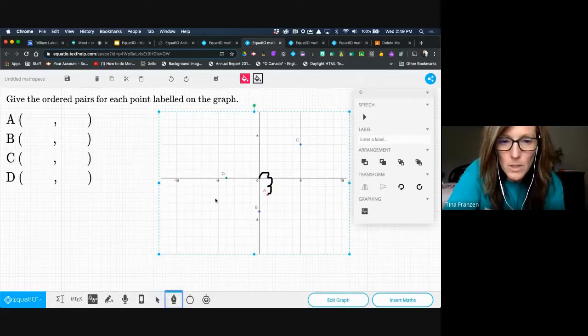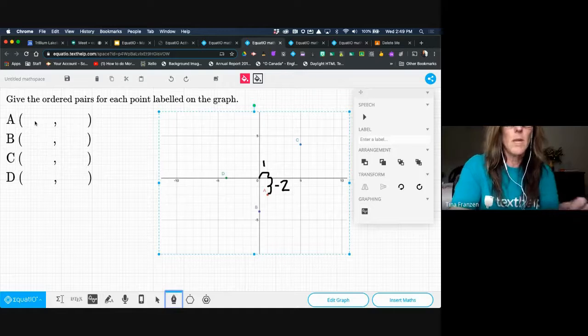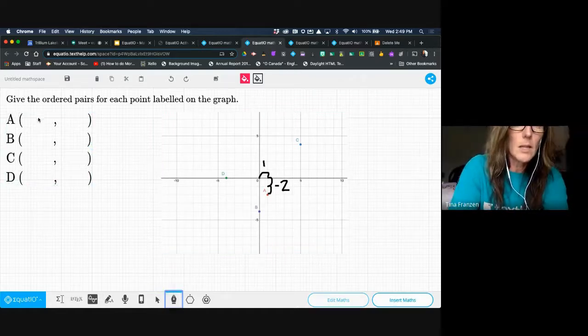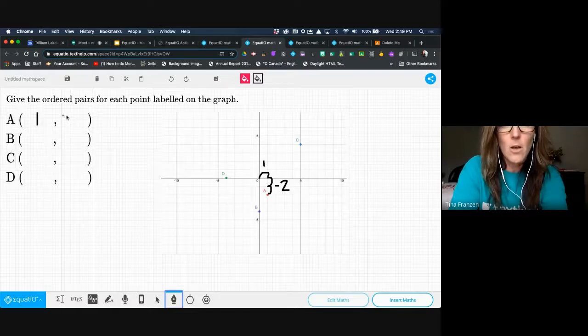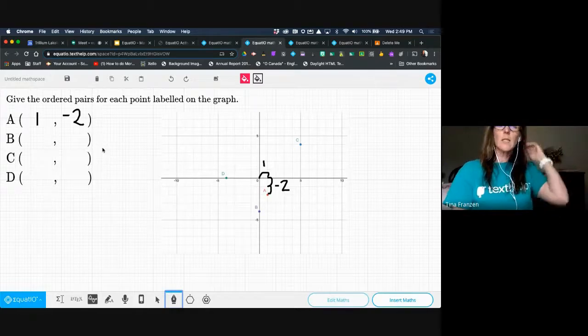Let's do that again. So this is going to be 1 to the right, and we're going down 1, 2, and I'm going to use the pencil again, and go -1 and 2, something like that. Okay, so maybe that's what they want to do here. That's how they can decide to do it, and they want to go, okay, A is 1 over and down -2.